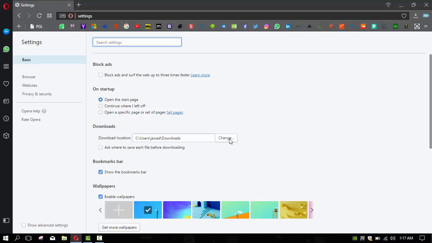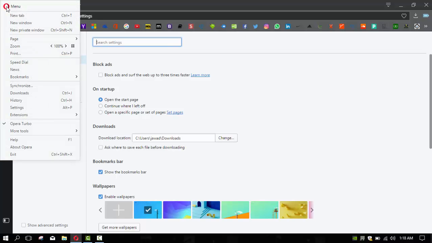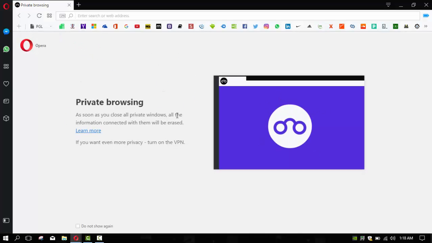Next we have how to open a private window in the Opera browser. To open a private tab or window in Opera, you have to go to the Opera menu, and here you can see the private window. By clicking that, you get a private window on which you can do your private browsing. If you are using someone's computer, this private browsing helps you a lot, because it doesn't leave any track of your browsing in the browser history.